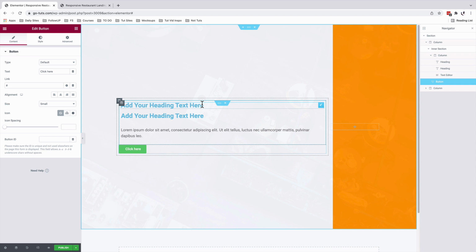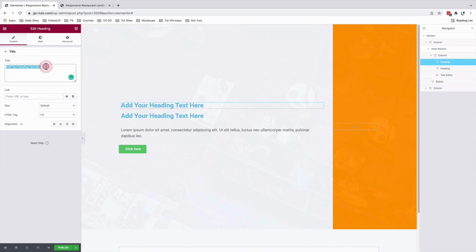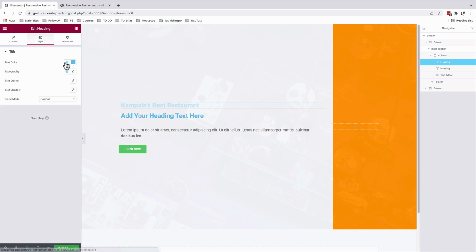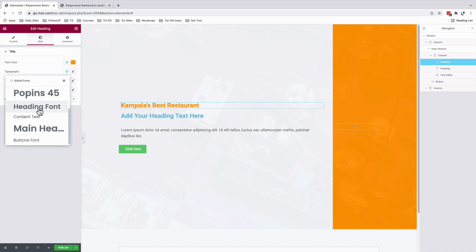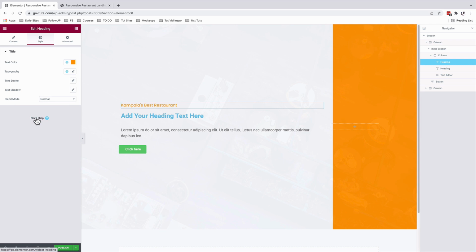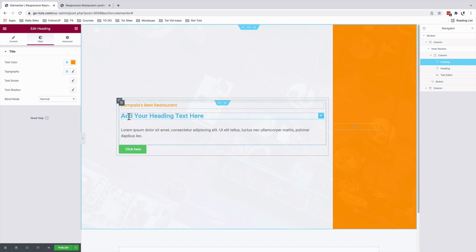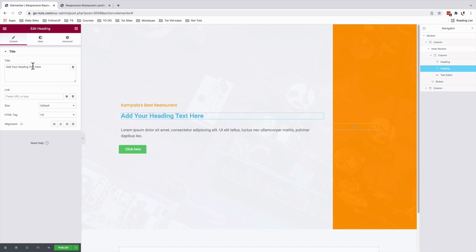I'll come to the first heading widget. I'll add my text. I'm going to come to style. Under text color, we'll add our yellow, which is a global color. Under typography, we're going to give it our content text style, which is that. Looks good.